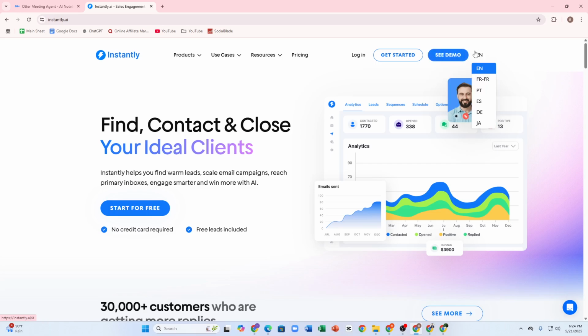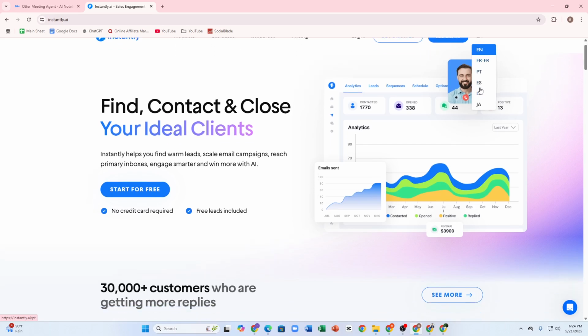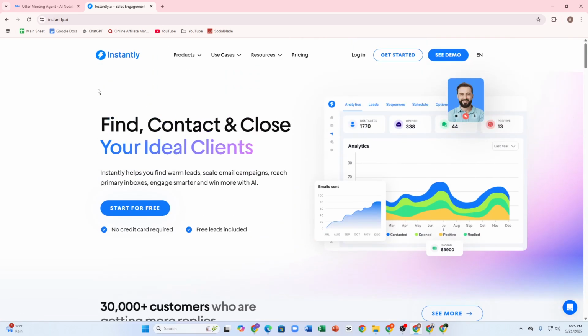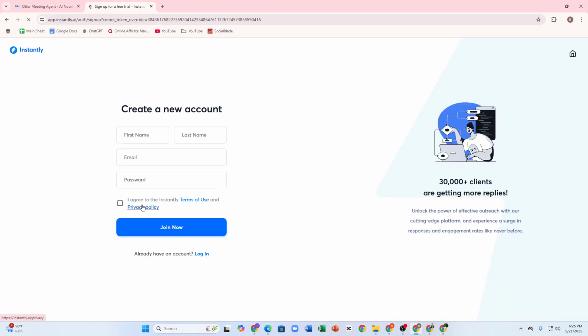Also, you can change the language from English to French, Portuguese, Spanish, Dutch, also Japanese if you wish to. Sorry, not Dutch, this one is German. Okay, German language. Here you can see this. So you can just change it if you wish to. Now let's tap on Start for free.